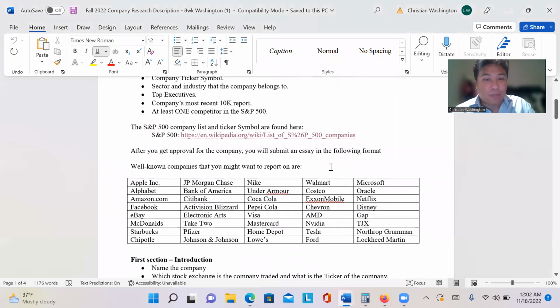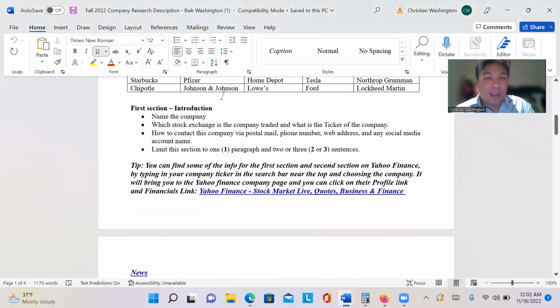here. So you answer the questions: the company name, the stock exchange, you can Google that, simple, easy to find, the ticker symbol, how to contact this company via postal mail, phone number, so on and so forth. And I'll give you a little tip, and you'll see here, tip, go to Yahoo Finance. I put the link for you. Okay, I added this for you.